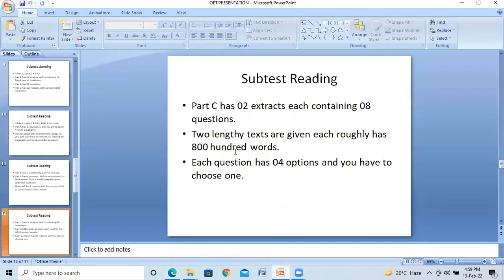So I hope it is clear for everyone. As I showed you, part C has two extracts, each containing 8 questions. Two lengthy texts are given, each roughly 800 words. Each question has 4 options, and you have to choose one.